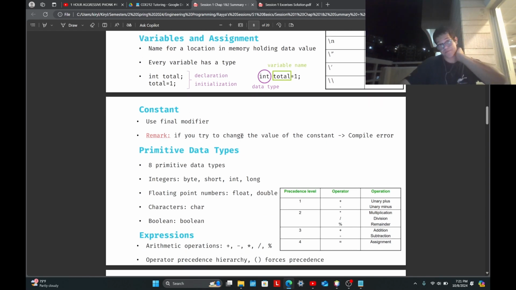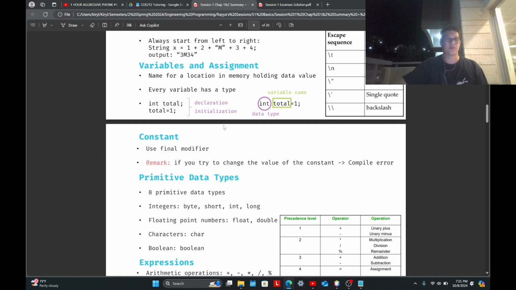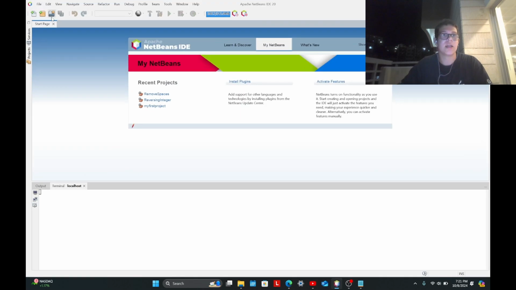Then we have constants. Essentially for constants, we put a final modifier. So again, if I have int total, I'm going to say final int total. That means I cannot change it. I'm just going to give you a very quick example here.